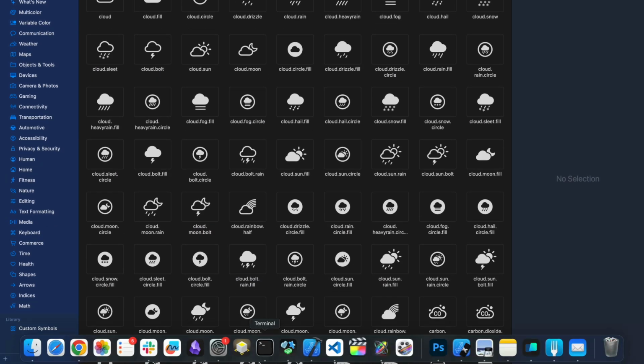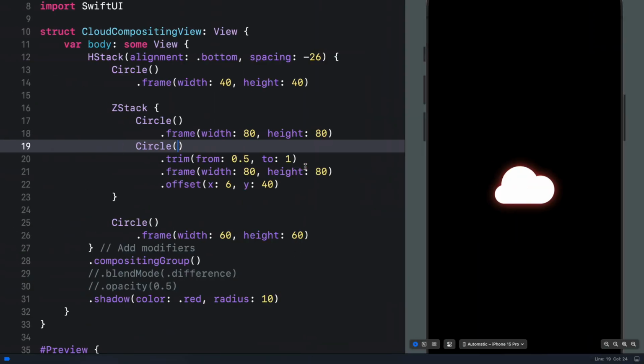So you now know how Compositing Group works in SwiftUI. You can now go ahead and start applying it to your views.